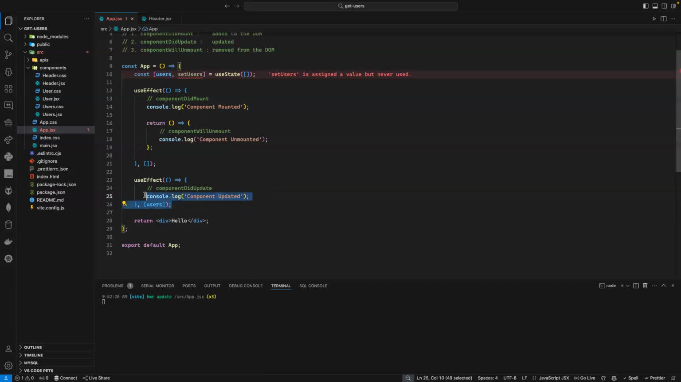So now this code will depend on the users. Whenever I change the value of the users, this code is going to be executed. And of course, if I change the value of the users, my component is going to update, and this code is going to execute. Do you know now the difference between the three or no?